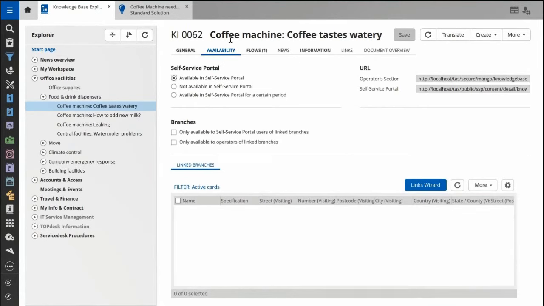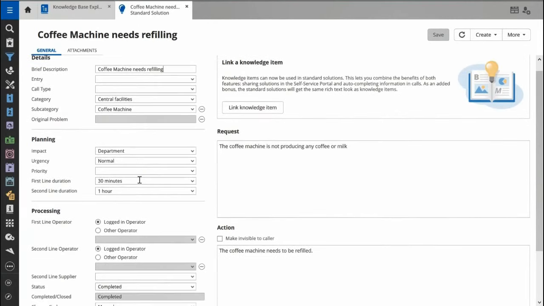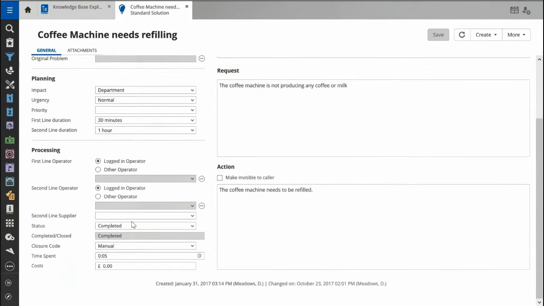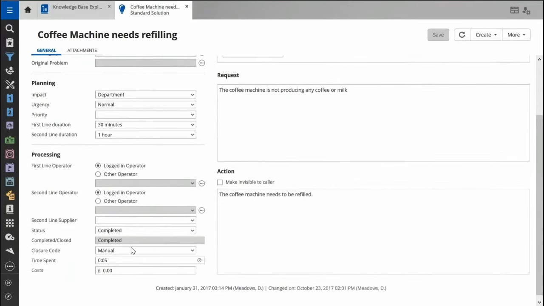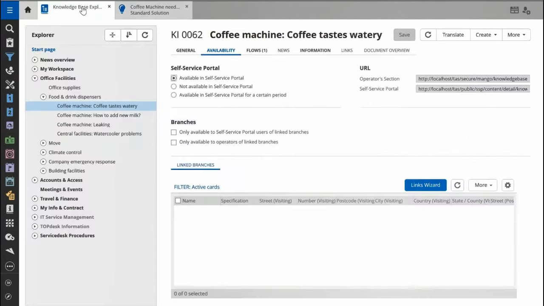Additional to that, here is a standard solution. It has the brief description, but also pre-fills the category and subcategory, and also impact, urgency, duration, maybe also some processing, so whether it's completed and how much time we spent. Maybe we already know that for some standard things that we do quite often. And it has a request and action. But the request and action of the knowledge item is a lot stronger.